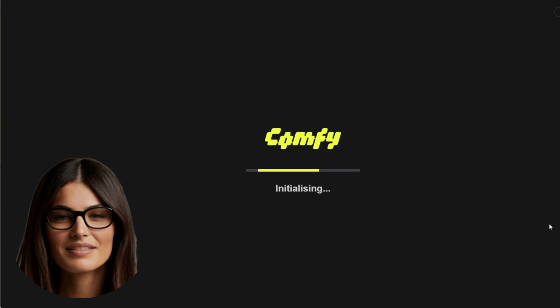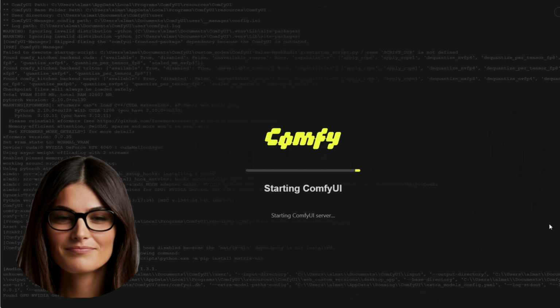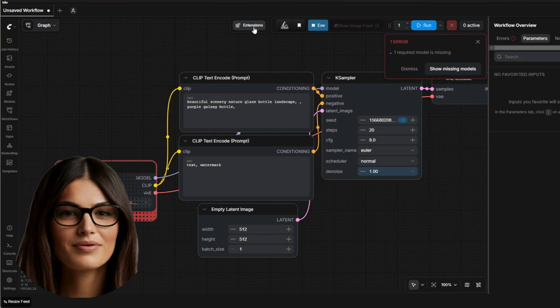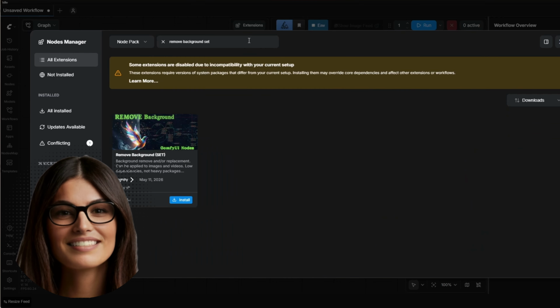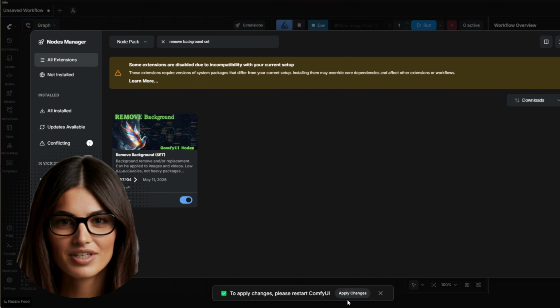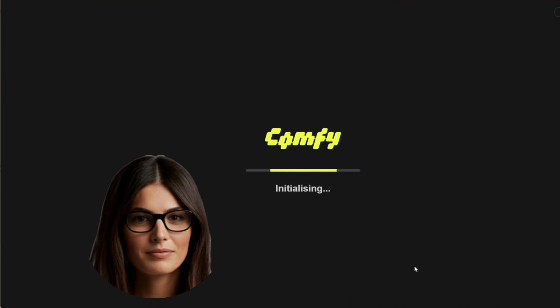Let me show you how to remove and replace backgrounds in ComfyUI like a pro. Open ComfyUI, go to Extensions. In the search bar, type Remove Background Set, install the extension, then click Apply Changes. Now close and restart ComfyUI.